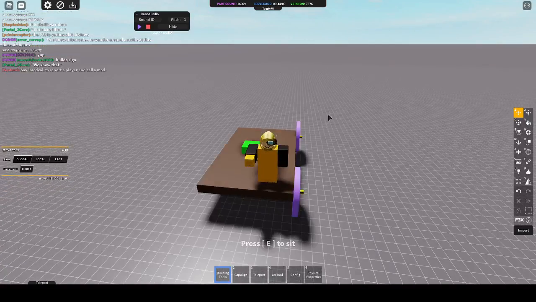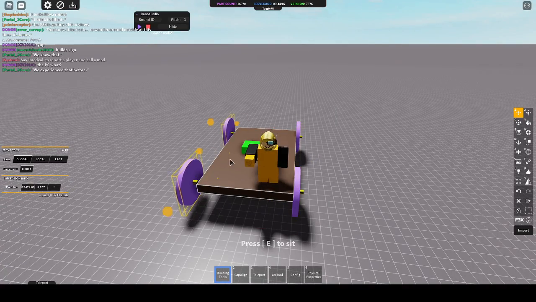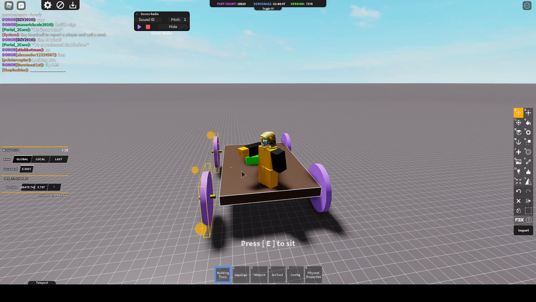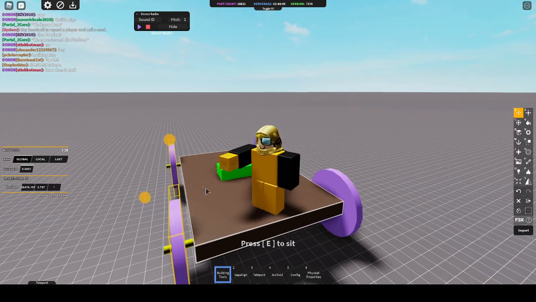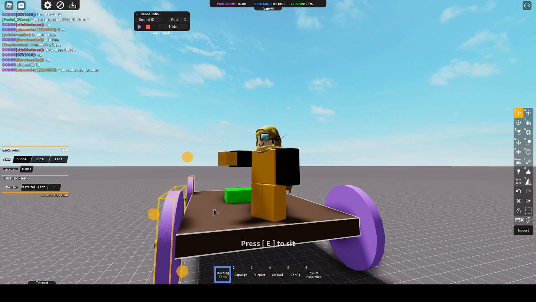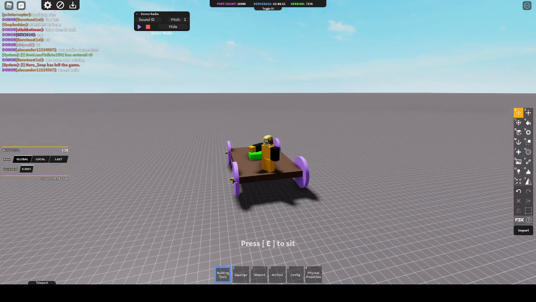Now, I have two wheels here, and I'm going to copy them over to the other side. And how you copy again is Shift-C, and then you just use your Move tool to move the copy. And now I'm going to stick these wheels on. And what I'm going to show you here is how Roblox finds these hinges.